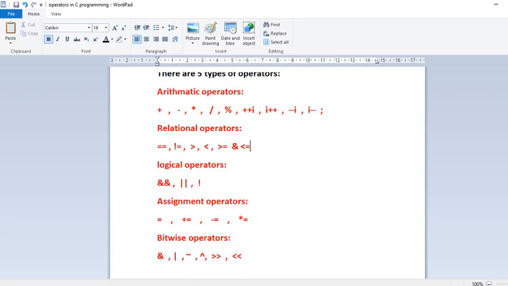Then the basic operators: the greater than, the less than, the greater than or equal to, and the less than or equal to. These operators are quite simple and basic, and you might know them pretty easily. Then come the logical operators. Yes, now these operators need understanding, and for that we will write a program, because these are quite new for you and will be hard for you to guess.